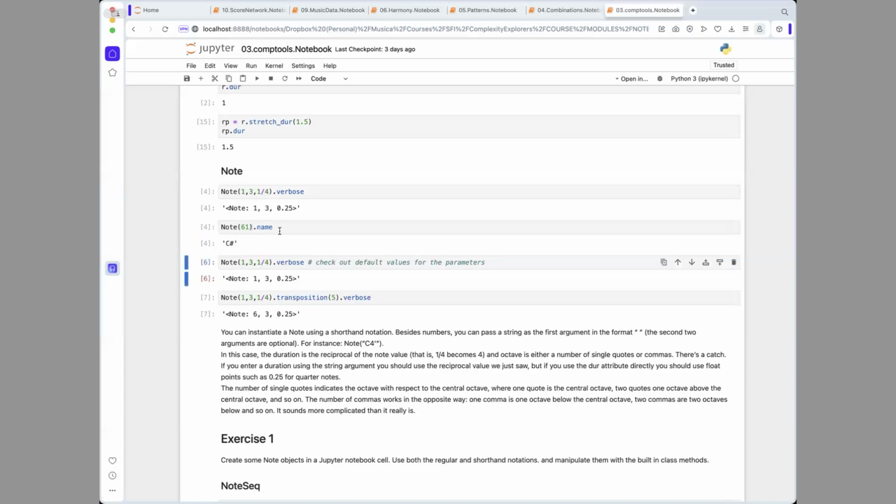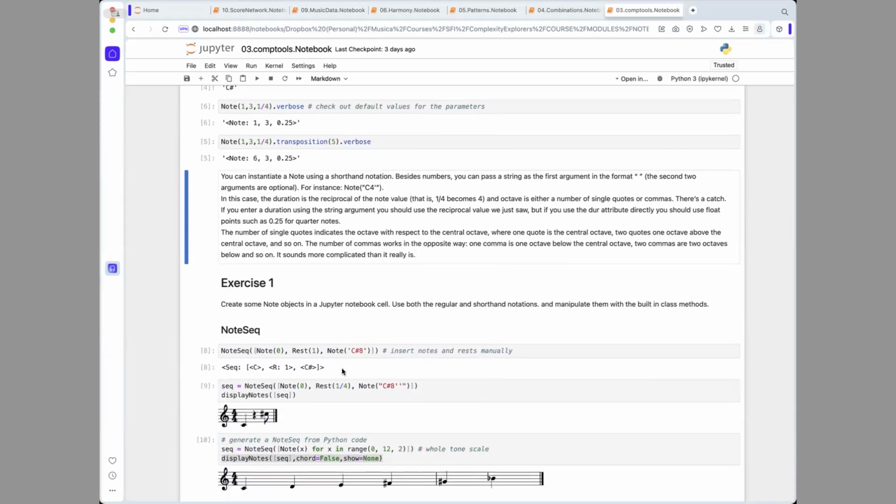The note accepts various methods, like transposition, for instance. Again, there is a list of all the possible methods that you can apply to the note object. Here, if we transpose by 5 semitones, our note from 1 becomes a 6, and it stays in the same octave and the same duration. As an exercise, you can do some hands-on experience inputting different notes with different durations and different octaves, so that you can see how this object deals with this primitive.